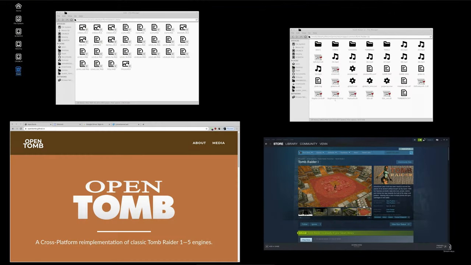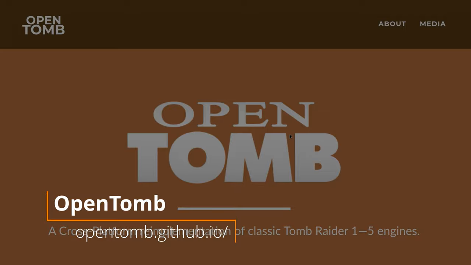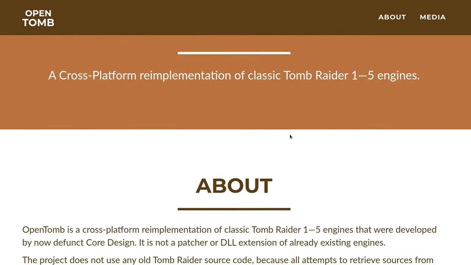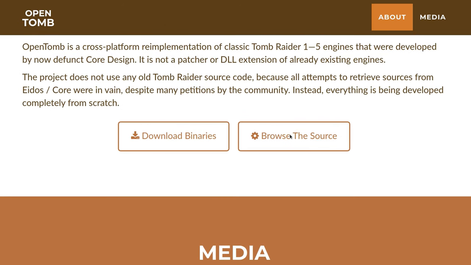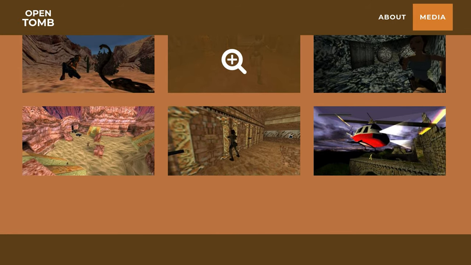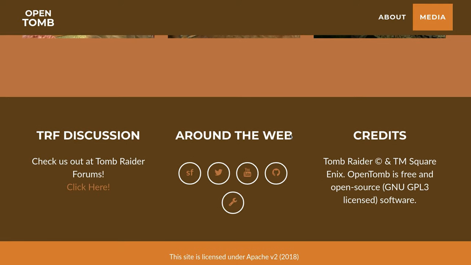Hey, beautiful people. I wanted to play with OpenTomb. And why not? I mean, it's the cross-platform re-implementation of the classic Tomb Raiders 1 through 5. I can relive my DOS-based childhood with Glide support and all that fun stuff. However, unfortunately, or maybe fortunately, the game engine requires the data files.